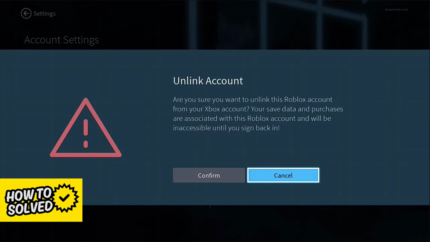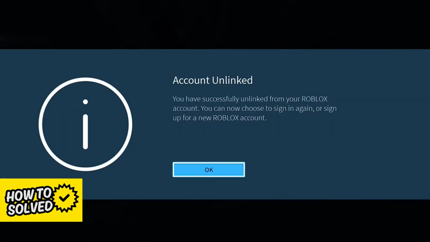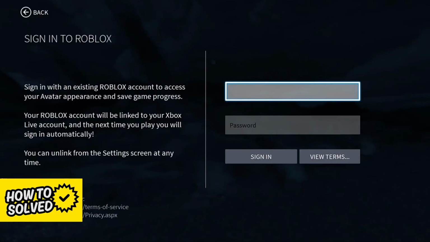Confirm that you want to unlink that Roblox account from Xbox, and after you do, select OK from the confirmation prompt. And once you select OK, you will be immediately taken to the home screen of Roblox on Xbox, where you can sign into the new account by following through with the setup.